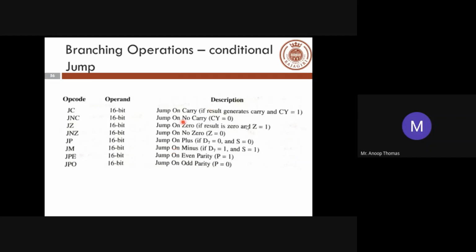So here they have told all these things. So JP, jump on plus, which is D7 is equal to 0. Jump on minus, this is positive, this is minus. M stands for minus, P stands for plus. Plus basically means the D7 bit is positive, and minus basically means the D7 bit is negative. So again, you have your S flag being 0 here, and the sign flag being negative here. That is because your D7 bit is equal to 1. So this is based on CY is equal to 1, CY is equal to 0, Z is equal to 1, and Z is equal to 0.